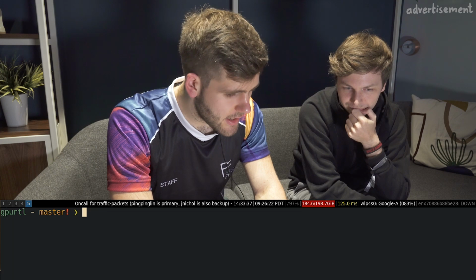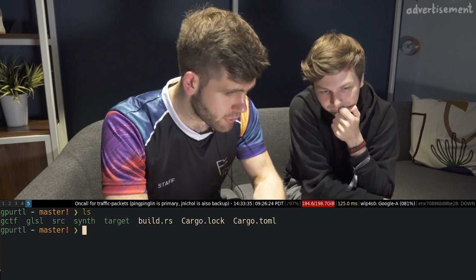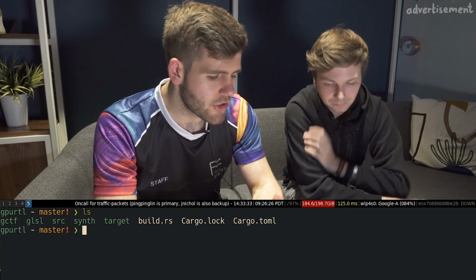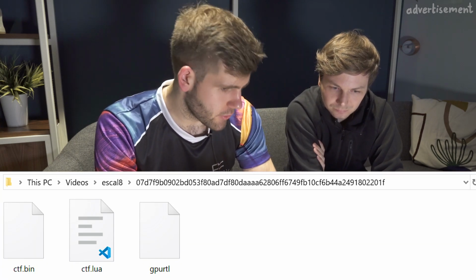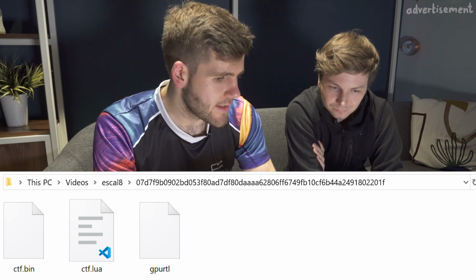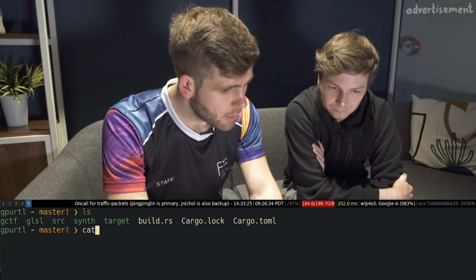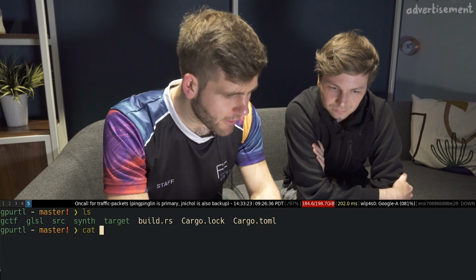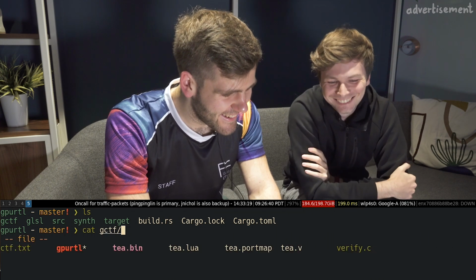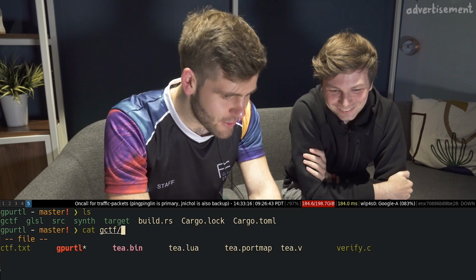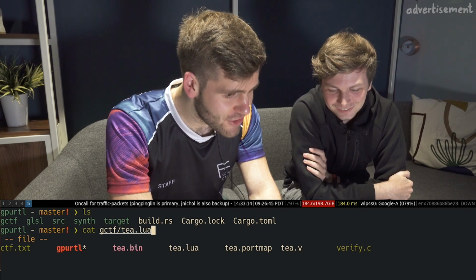So this is the actual source code for the project. What the challenges are actually given is a binary called GPURTL, and 2 additional files, ctf.bin and ctf.lua. And what they look like, and I'm going to totally spoil it with the file names here, t.bin and t.lua are the original file names.